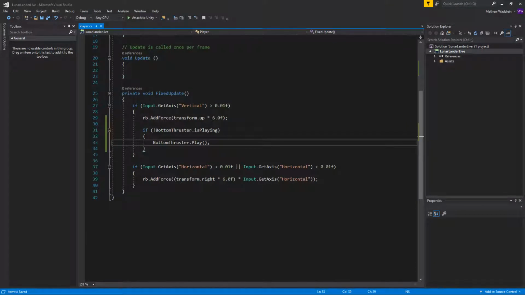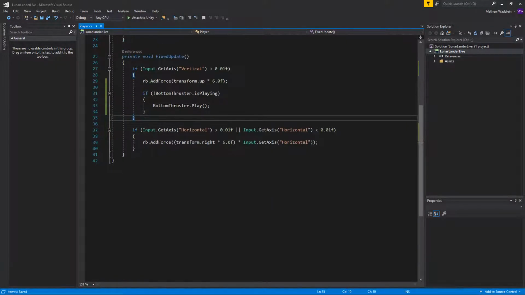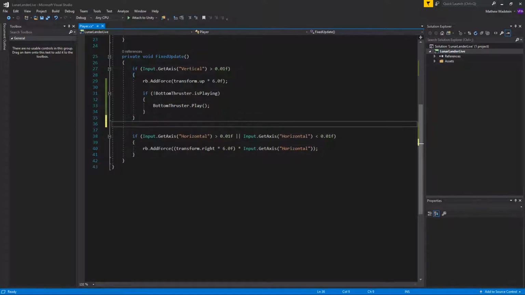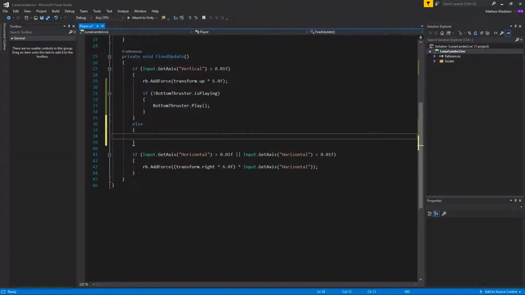So let's see, if we have vertical axis, we're going to do that. Now, do we want to make it where it's an else, or how do we want to make this stop, basically? I'm thinking maybe an else, because with the vertical, it's one thing or the other. If we have input on the vertical, therefore we want the thruster to work. If we don't have input, we want the thruster to stop. So we'll do an else, and hopefully you can figure this one out, bottom thruster.stop.